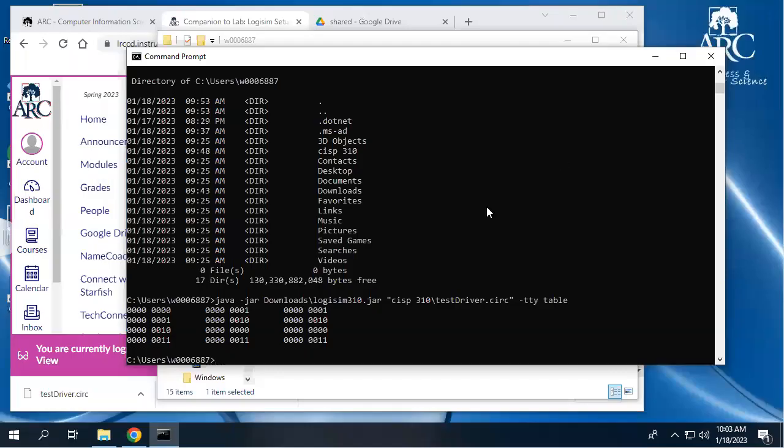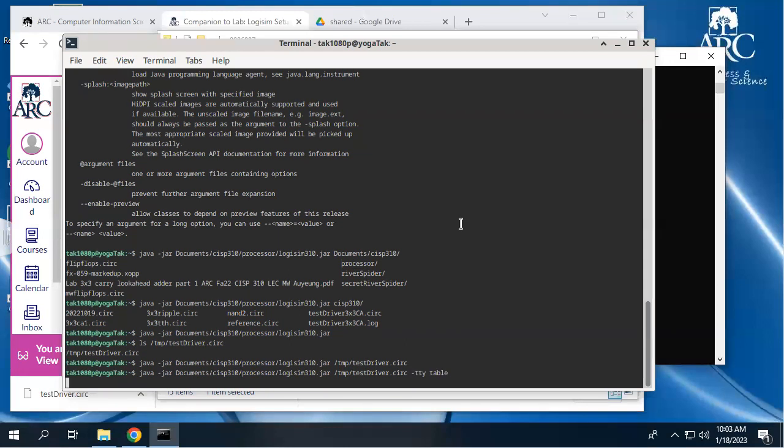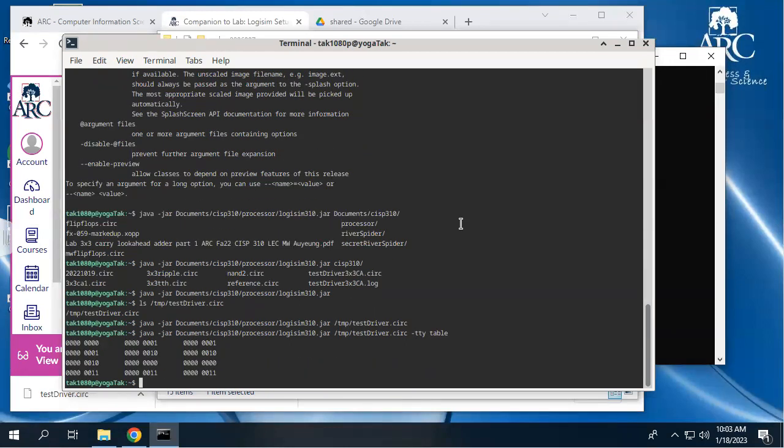So now I can close the GUI mode, and now I can run it in the command mode. Oh, this is Windows, and this is Linux. There we go. So I can run this in the command line mode, which is basically the same as running in GUI mode, except we have to specify -tty table, like so. Press the enter key, and it gave me exactly the same result as the Windows version.